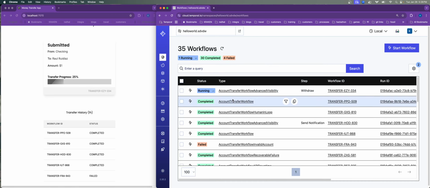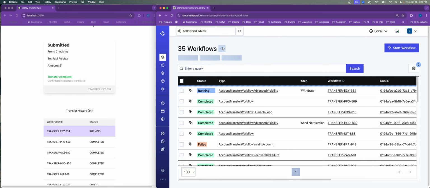So we can see here it's running, and you can see the step is being populated right now with withdraw. And as the workflow goes, it's going to update. You can see here it updated. Again, it completed, updated to send notification. And so that's how you can expose these search attributes.